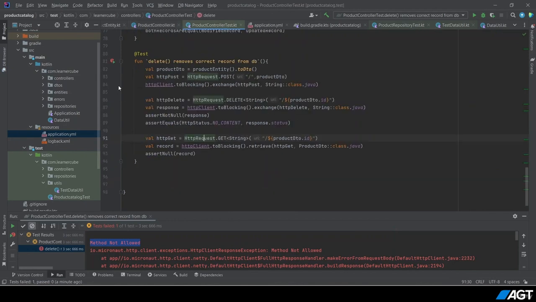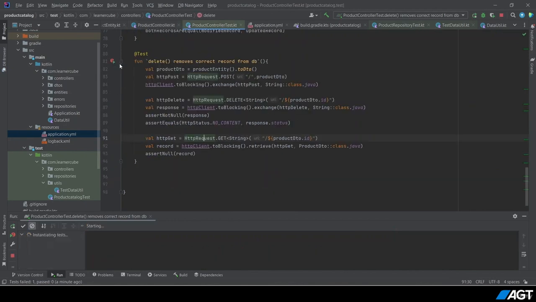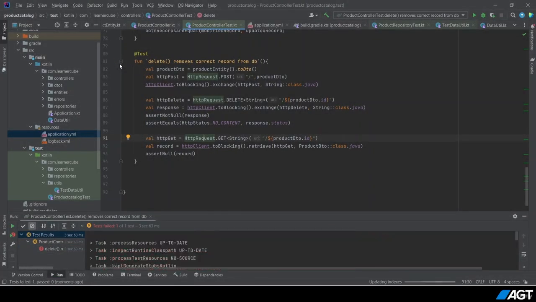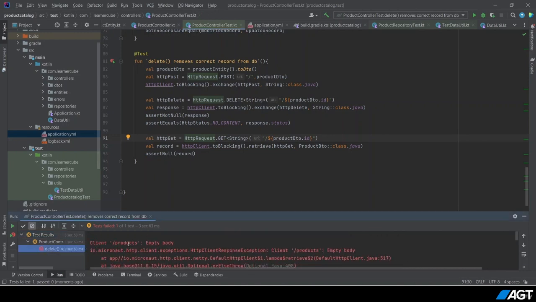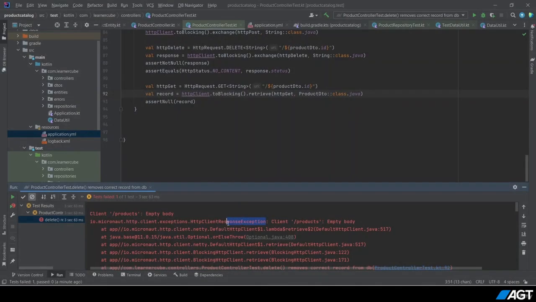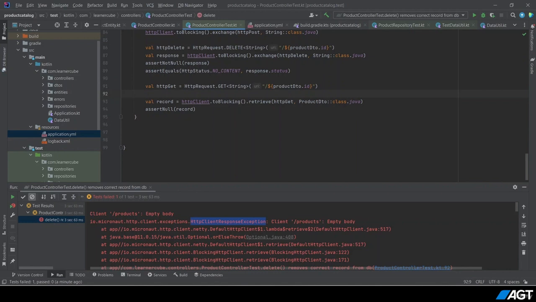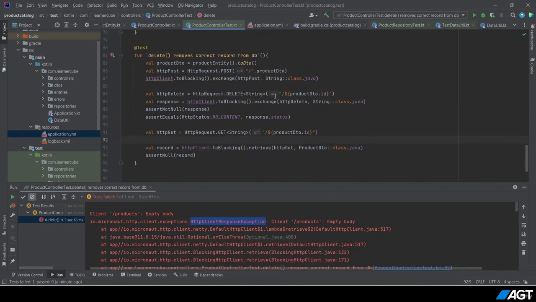Let's run the test. As you can see, the test did not pass. Let's find out why it didn't pass. The response body is empty. After we deleted the record and made a request to retrieve the item, an exception should be thrown. Let's make sure that the exception is thrown.